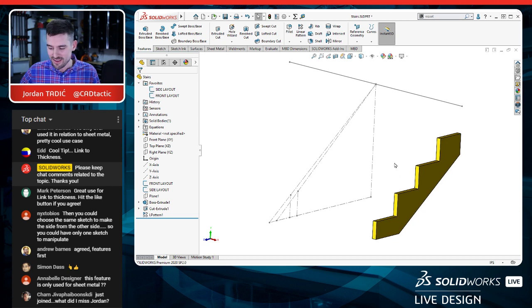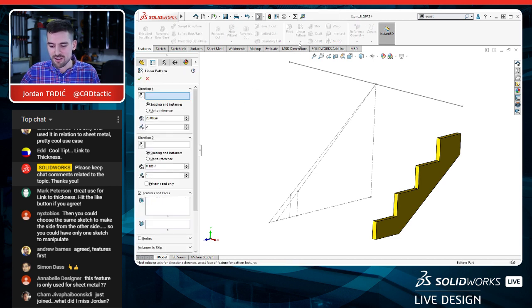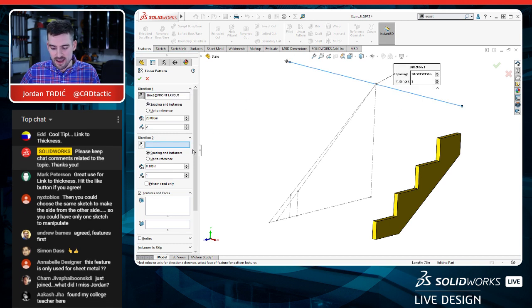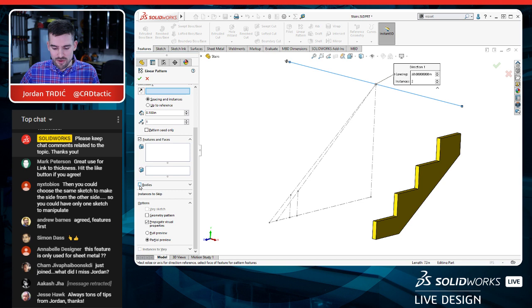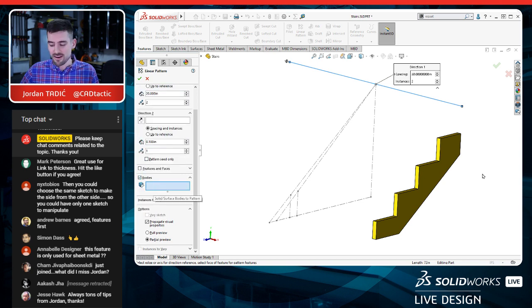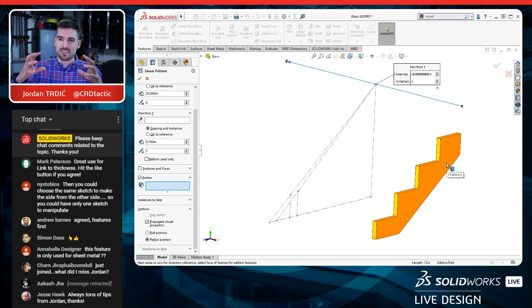All right, so now what we need to do is consider the width of this staircase. You might think, oh boy, here we go again, a bunch of equations and all that. No, I'm just going to fire up the linear pattern command. The direction is going to be this, and the features that I'm going to pattern are going to be the extrude cut, the pattern. Too much selection for me. I prefer selecting bodies in this scenario.